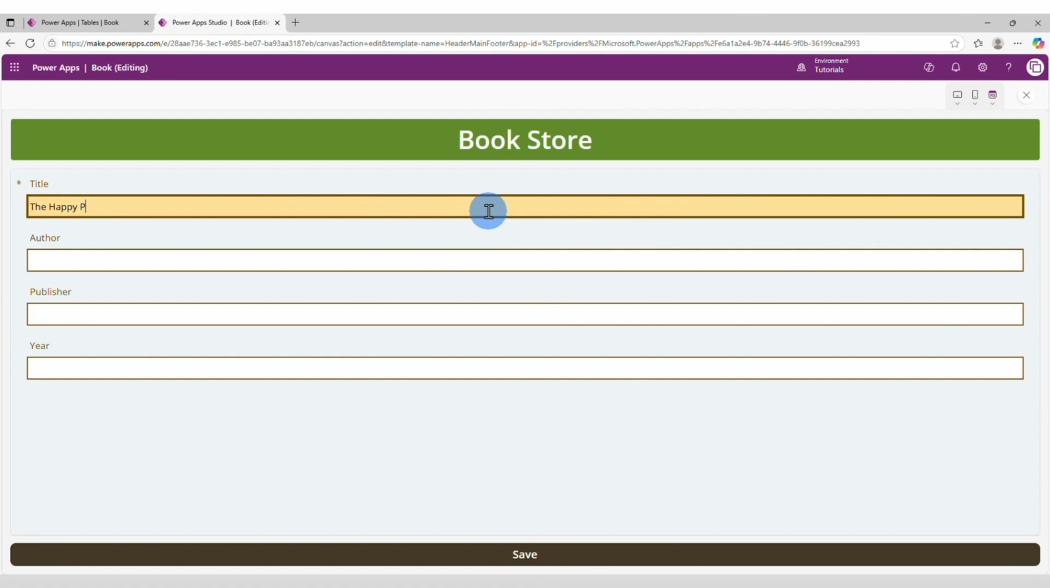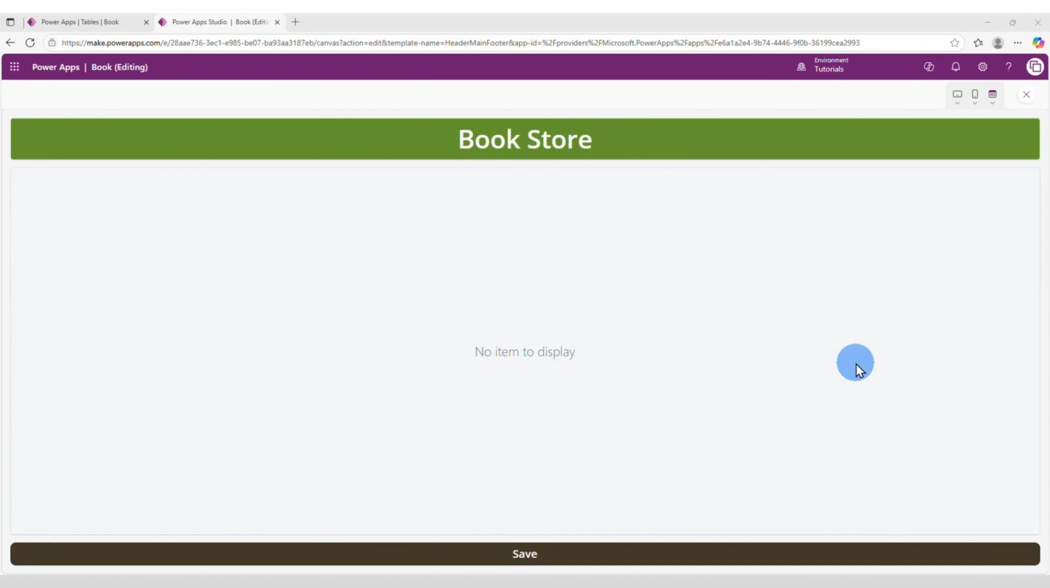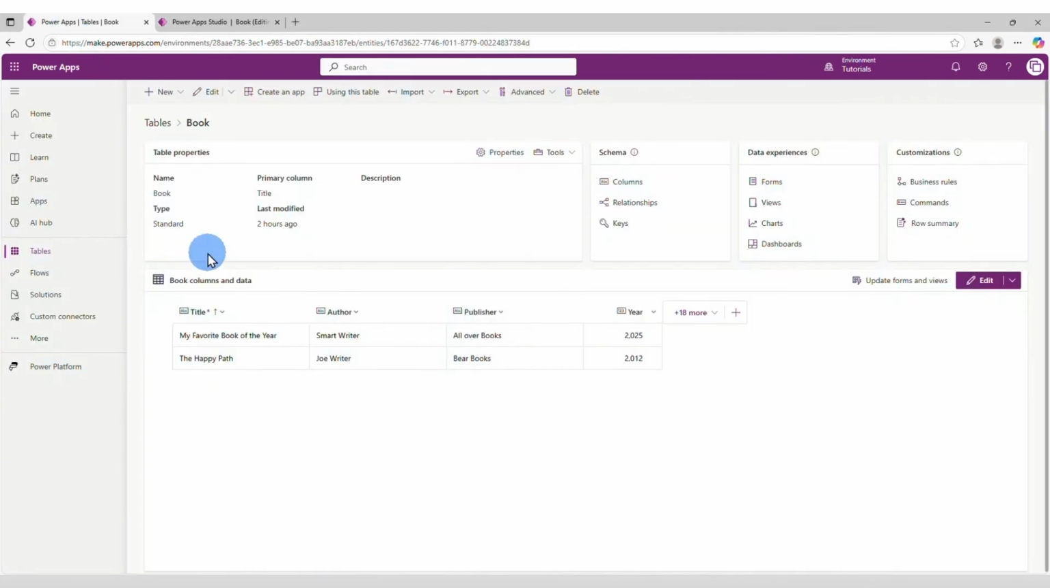The happy path, author Joe, writer, publisher, year, books, year 2012. And this book doesn't exist. I'm just making up some books here. So click save. Now let's take a look in Dataverse to see if the new record was added.